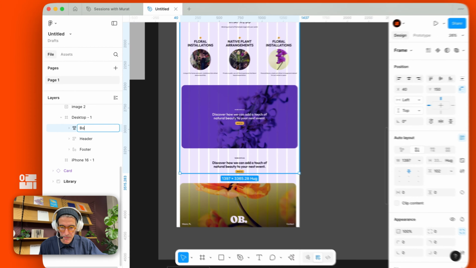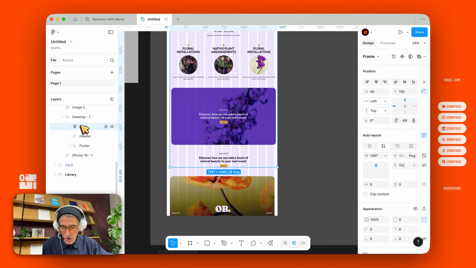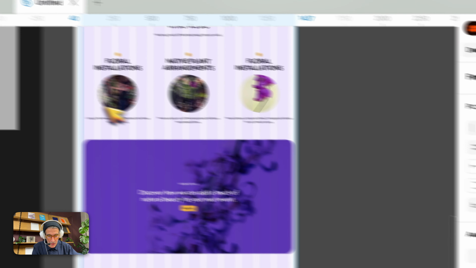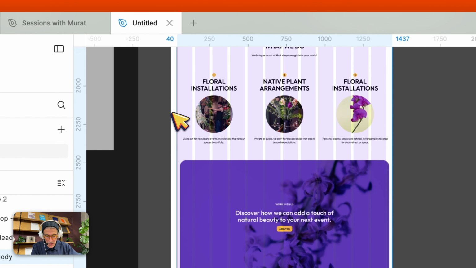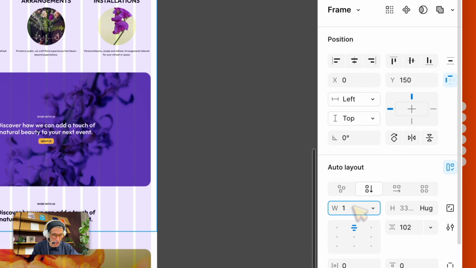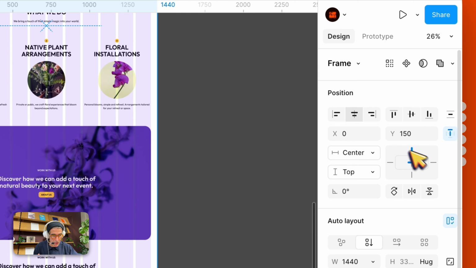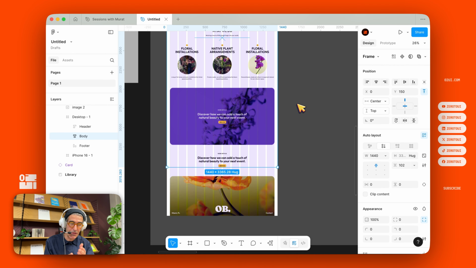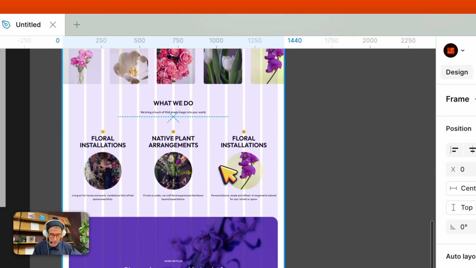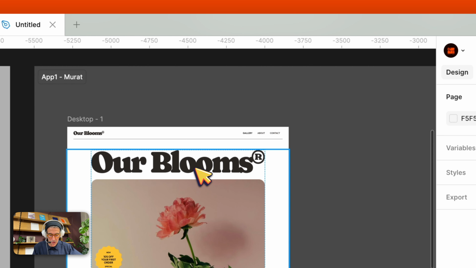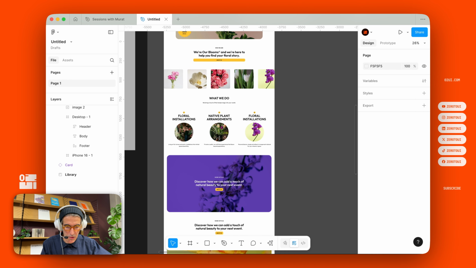Let's call it body. In HTML, it's also working the same way. It's like the header, the body and the footer. I'm going to make it full screen, 1440, because I know it from my screen. Let's center align, because I would like it to be center align and top align in constraints. And see how it goes. It seems everything is working fine.